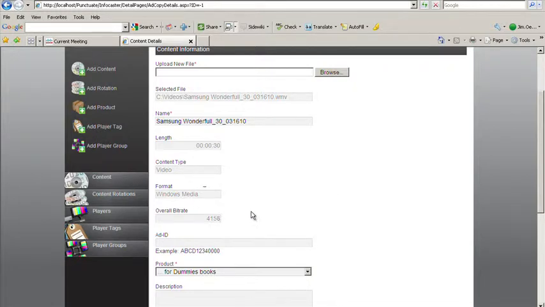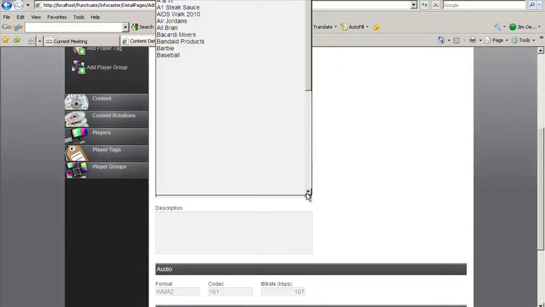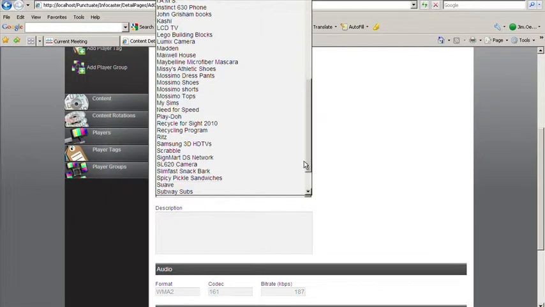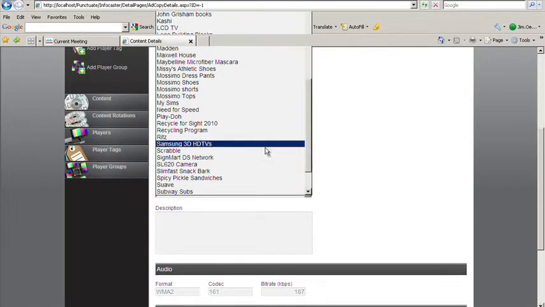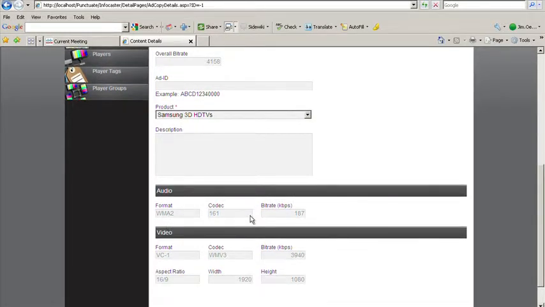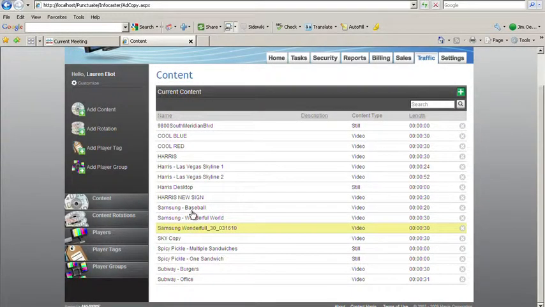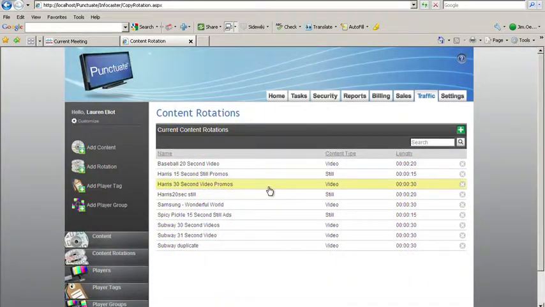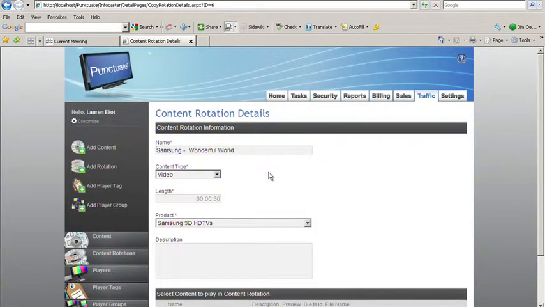Then we need to select who the content is for. In this case, it's Samsung 3D HD TVs. There is also more detailed information about the technical aspects of the audio and video of the clip provided at the bottom of the page. Once the content has been added, we need to establish the rotation of the content. Let's take a look at the rotation established with the Samsung Wonderful World spot we've seen earlier.